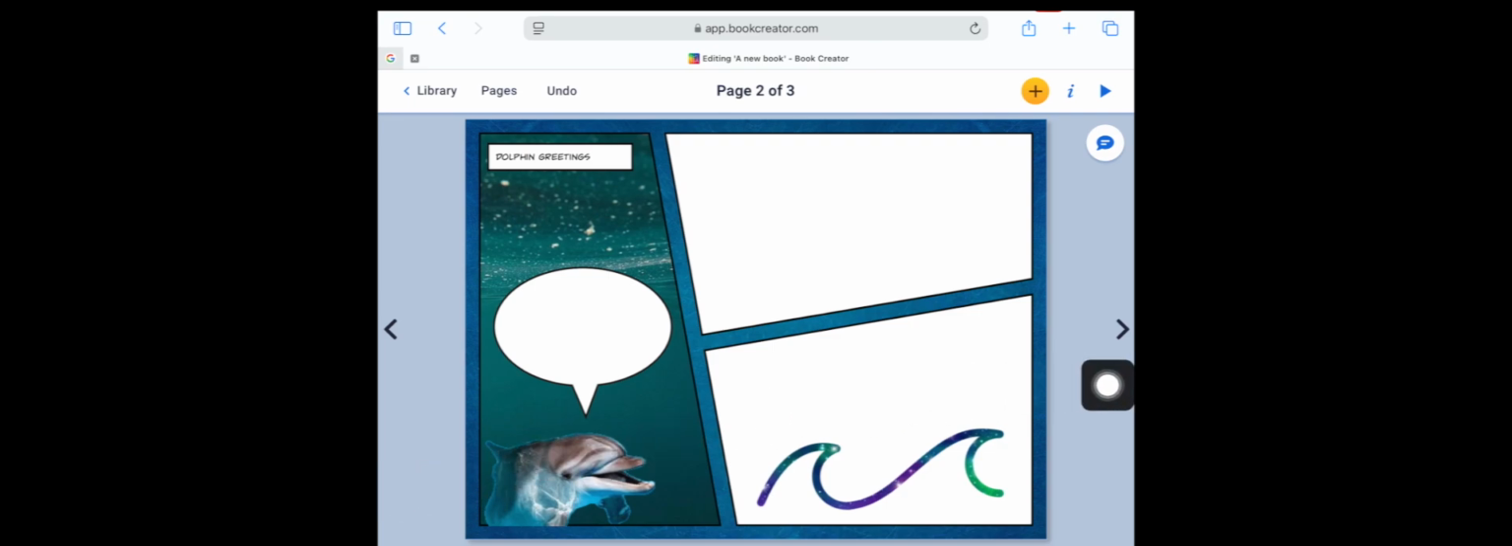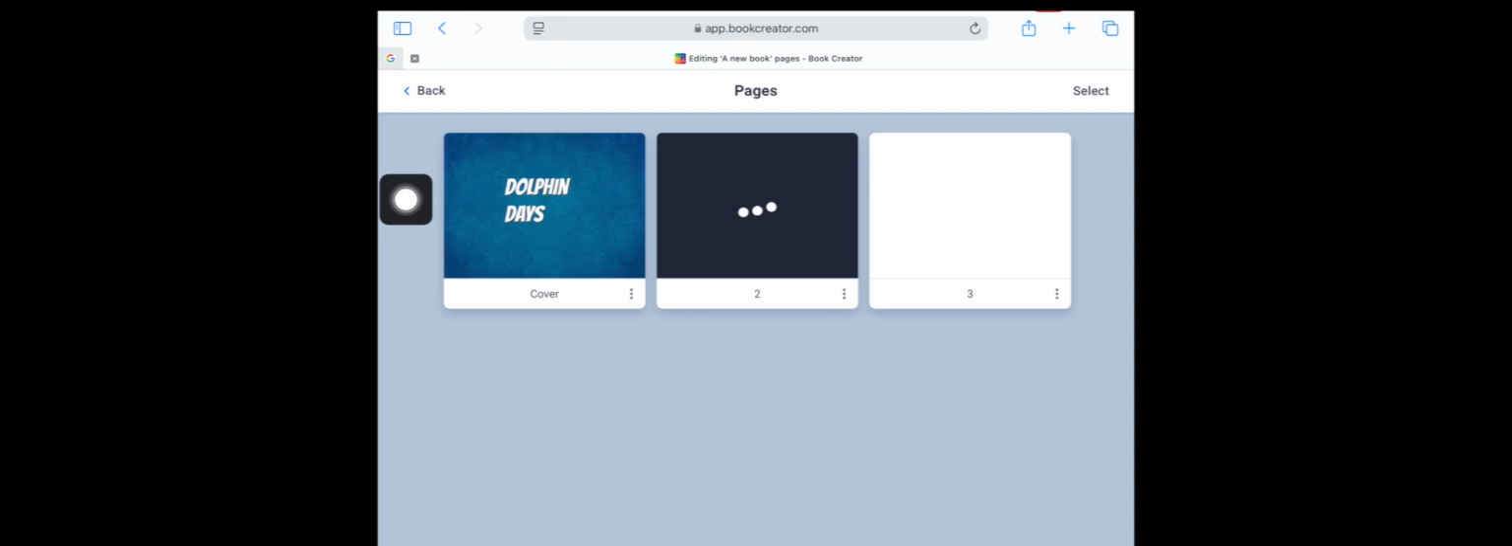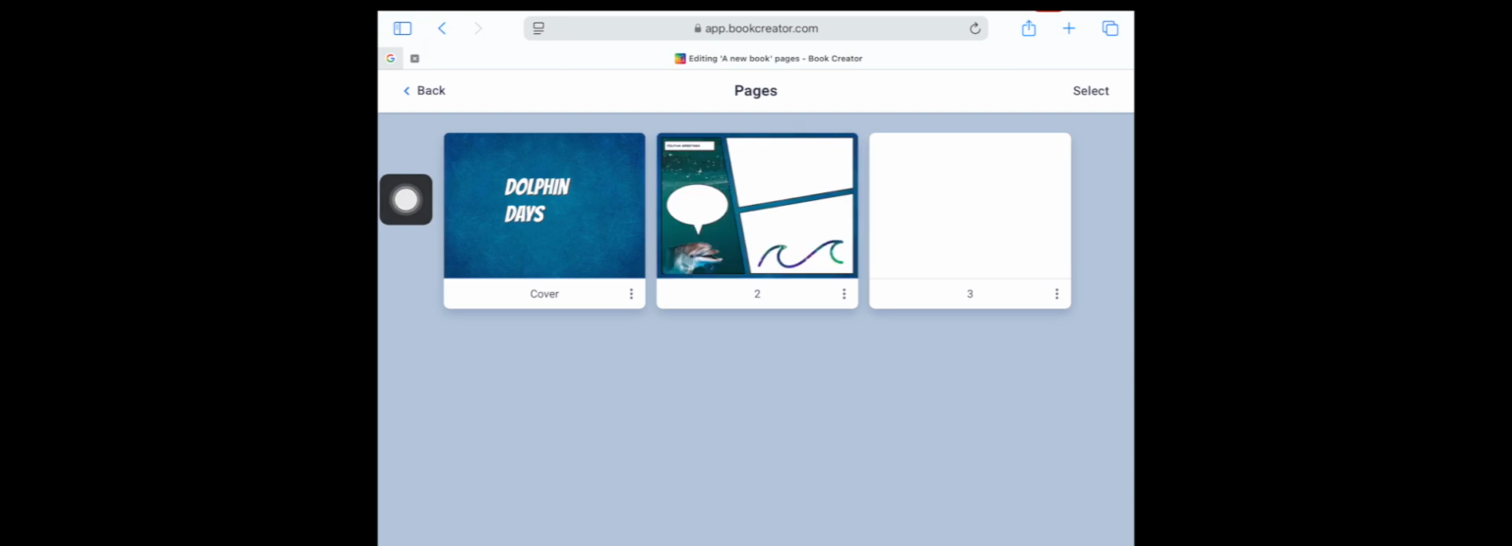When you finish this page, you tap the arrow, and then this is page 2 of 3. So once you get to page 3, there will be a plus sign on the right side over here to add a page. If you want to see all your pages as an overview all at once, you tap pages. Sometimes that's easier to navigate around when you have a lot of pages to get back and forth. And then this will be saved in your teacher's library for her or him to see as you're working along, and then they can see it when you're done as well.